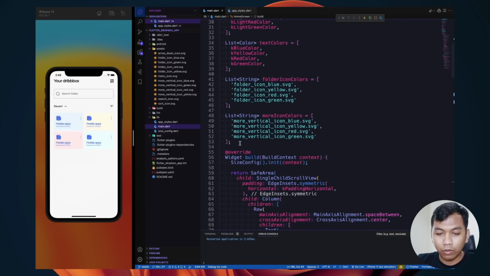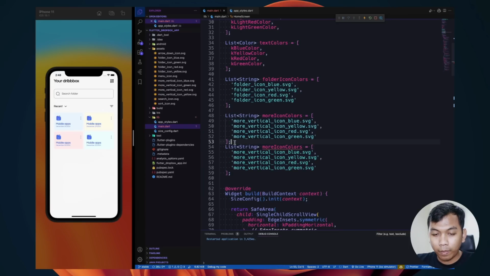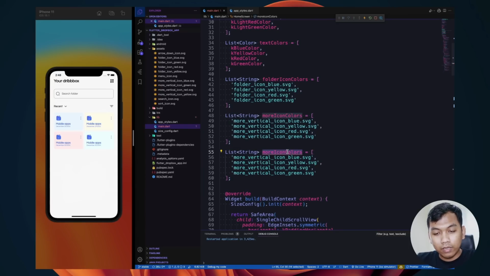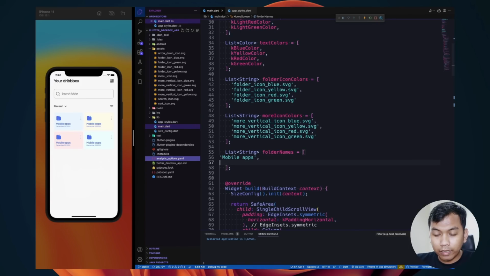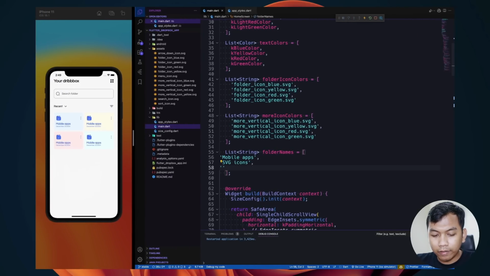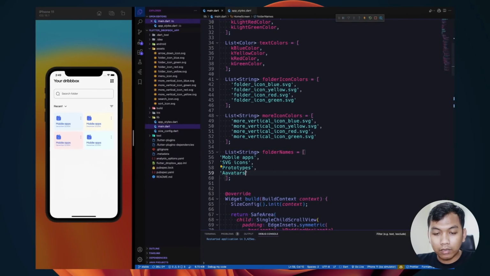And we need again, so duplicate this and we say folder names, the value will be mobile apps, and then svg icons and prototypes and also avatars.